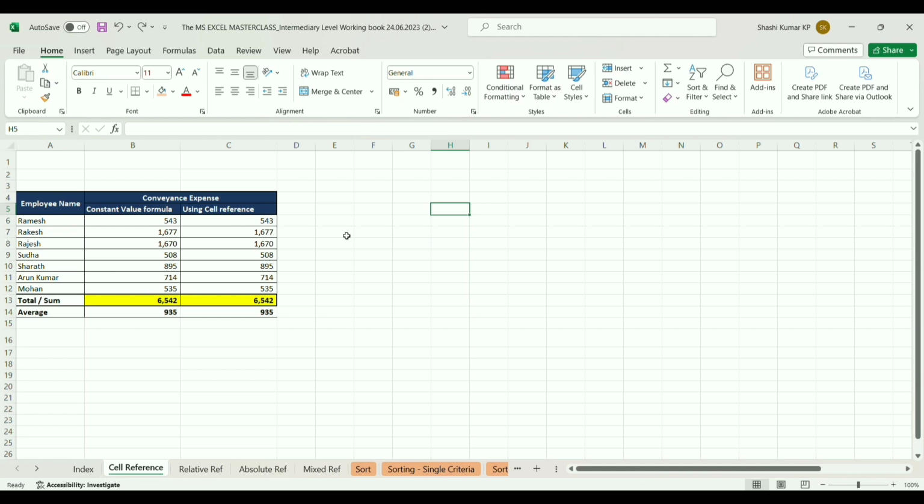In the last session, we had learned about finding out the sum, that is using the shortcut Alt equals. Today we'll learn about the shortcuts which we need to know for our daily use.